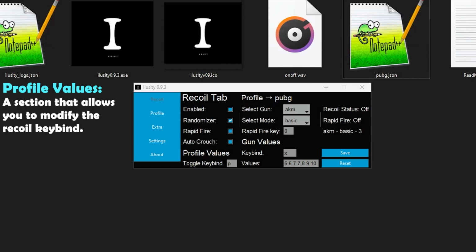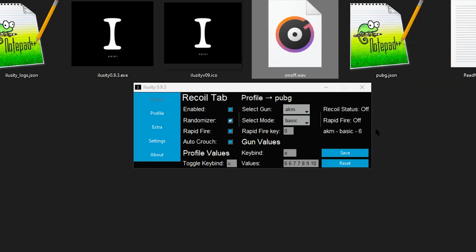So the profile values over here, toggle keybind, is basically for you to turn on the recoil. You can modify this anytime you want. You can just come over here and change it to whatever key you want. Let's say I want it to be O. You can press O and then click save, and now it's gonna be O. Ilusity is completely customizable. You can customize basically everything you want. That's why there are so many entries, so many things you can change.